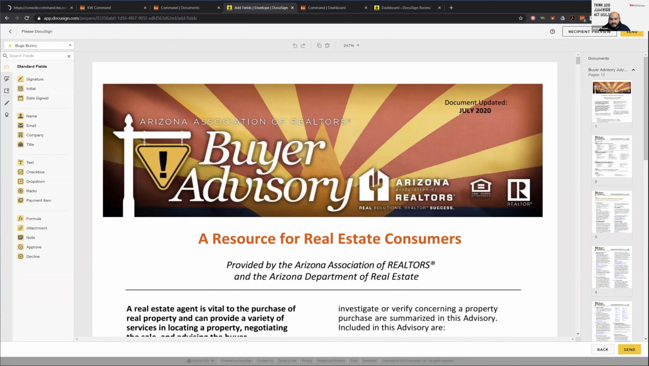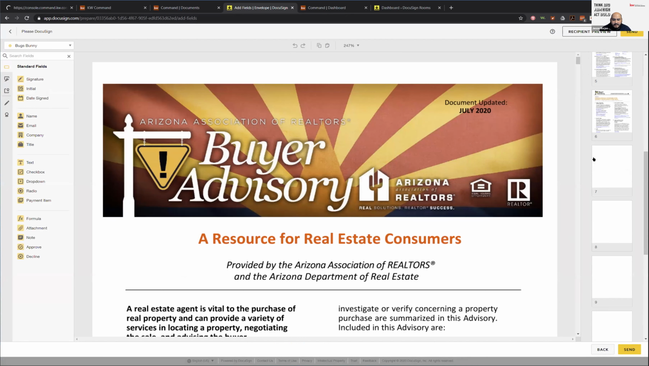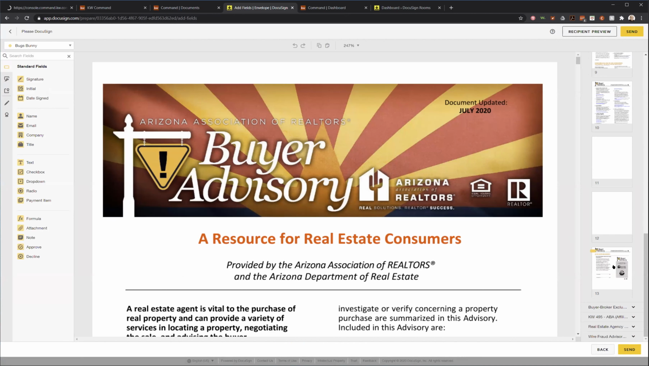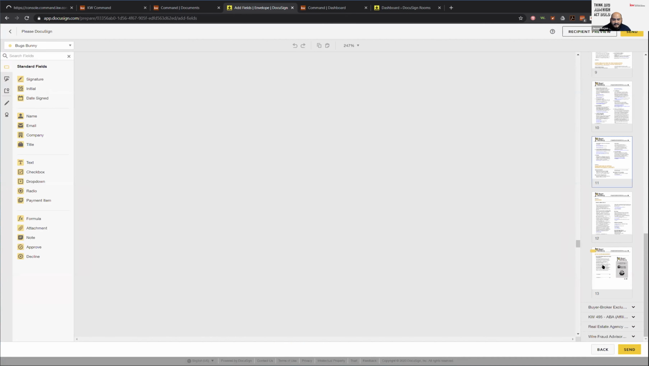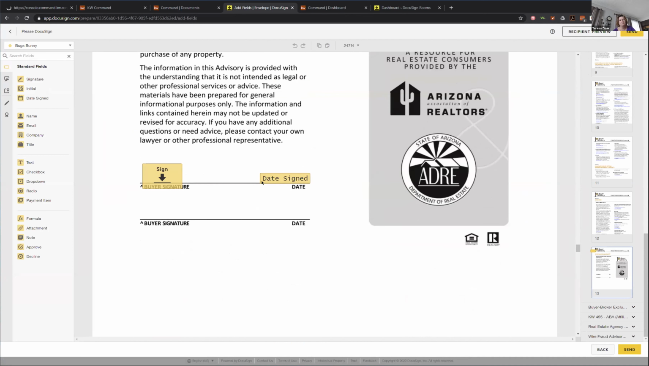Okay, and you'll notice on the right-hand side, it gives me a little preview of what that doc looks like, right? Everybody see that? Check it out. See this little flag right here? That means that there's a required action. So I'm going to click on that page, and there it is. There's a signature for Bugs. It's already been placed. Awesome.